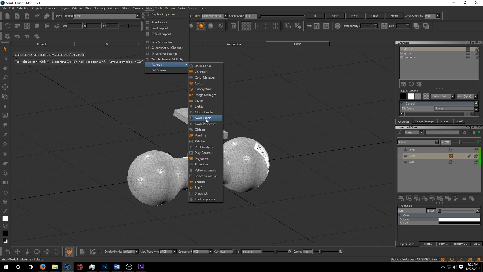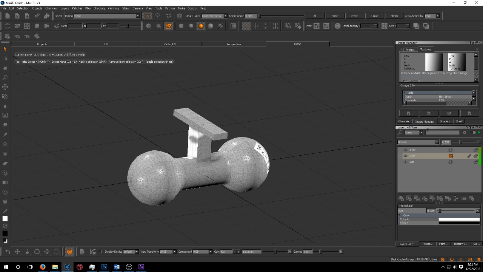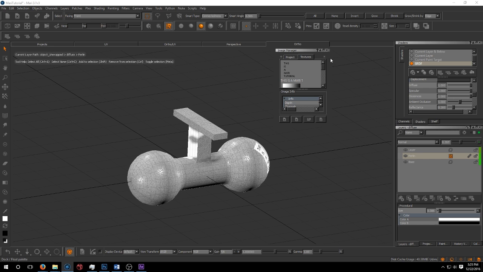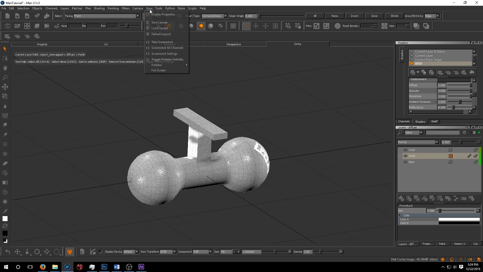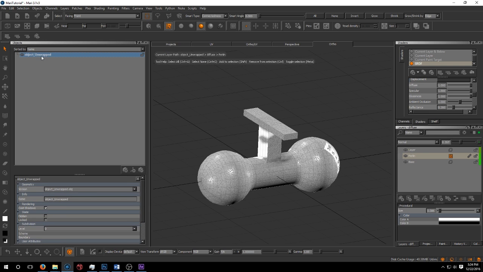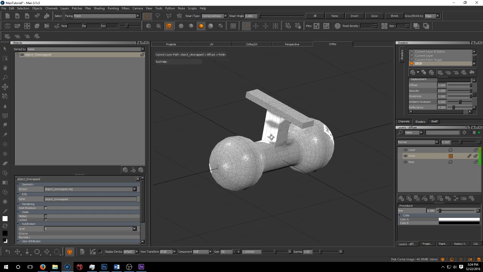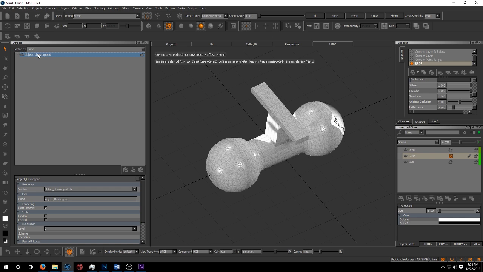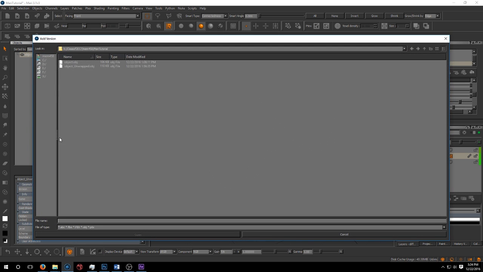Mari is one of those programs where everything is very adjustable. All these tabs can be dragged out and moved around, expanded, closed. So we're going to open up the objects palette. And here's our object. You can bring in multiple objects and move them around in the scene, but remember, Mari is mostly just for texturing individual objects.